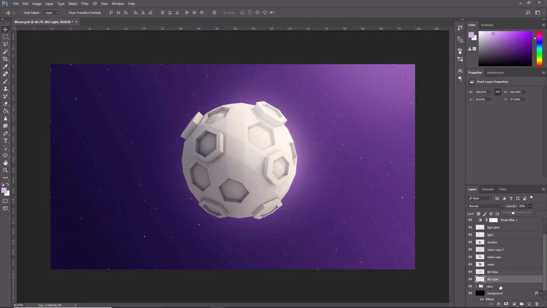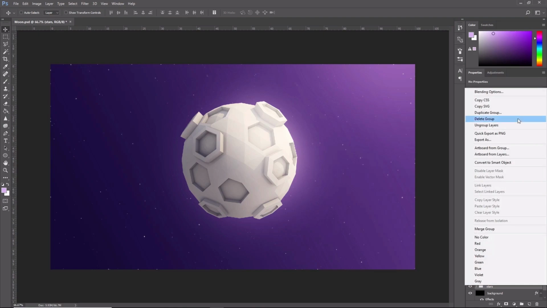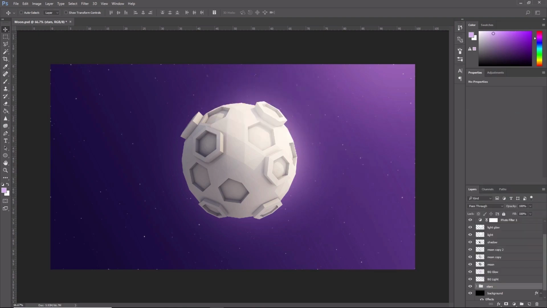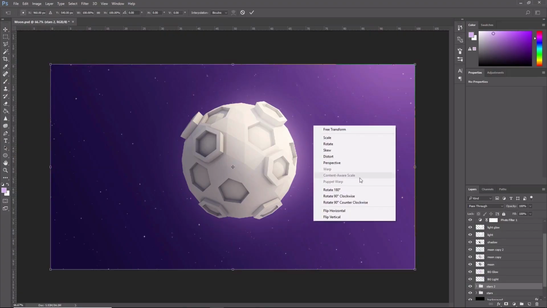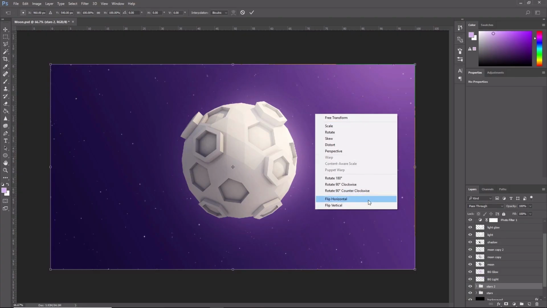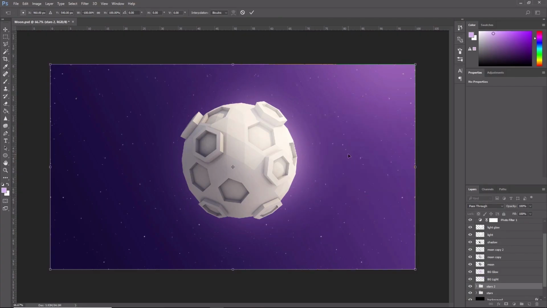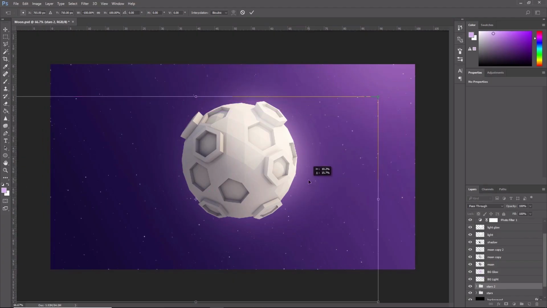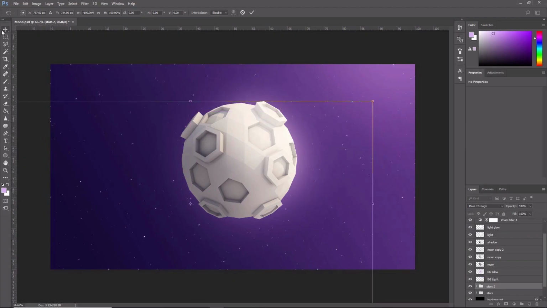Now the next thing that I want to do from here is to duplicate the stars group. So let's duplicate the stars group, and we can add more stars to our illustration by applying a transformation. And let's go ahead and right click on the transformation, flip horizontal, and now you can sort of just move the stars anywhere on the screen.